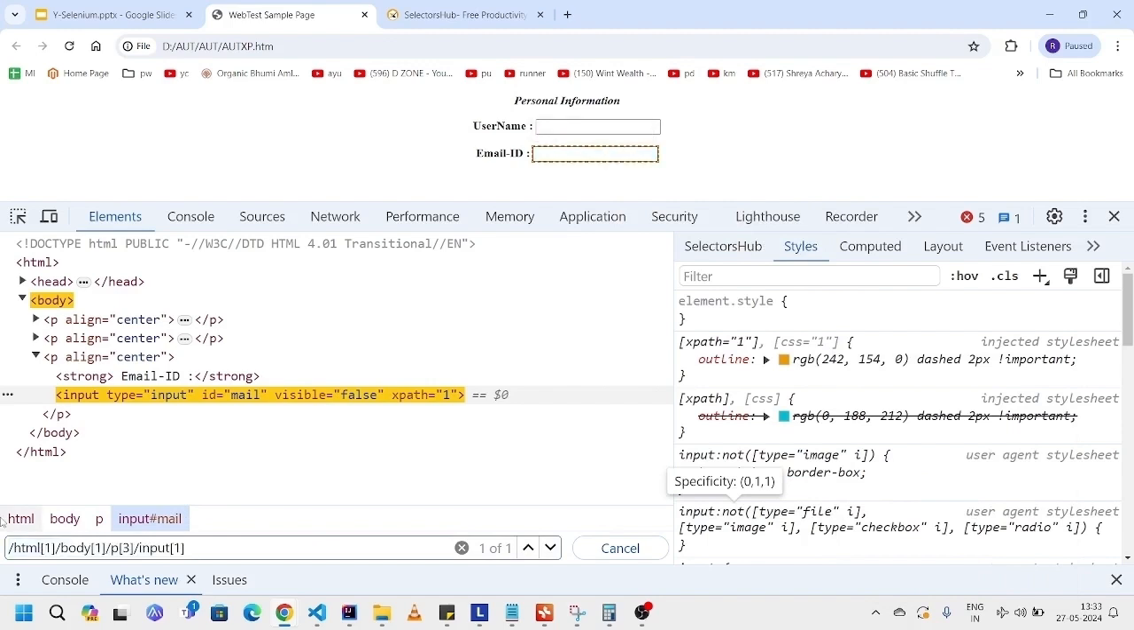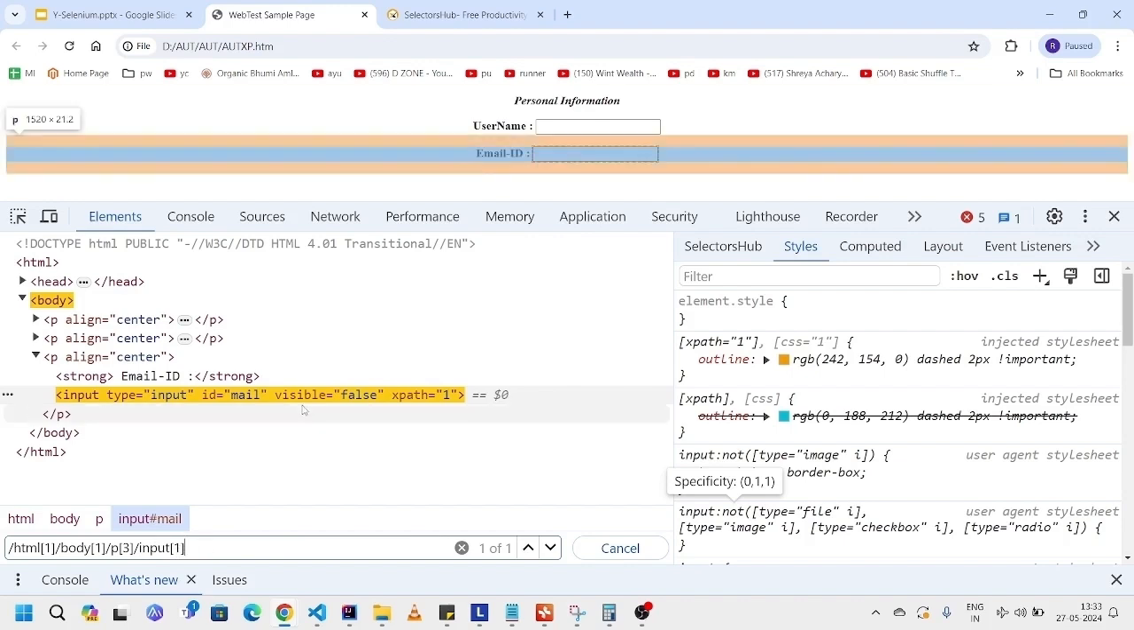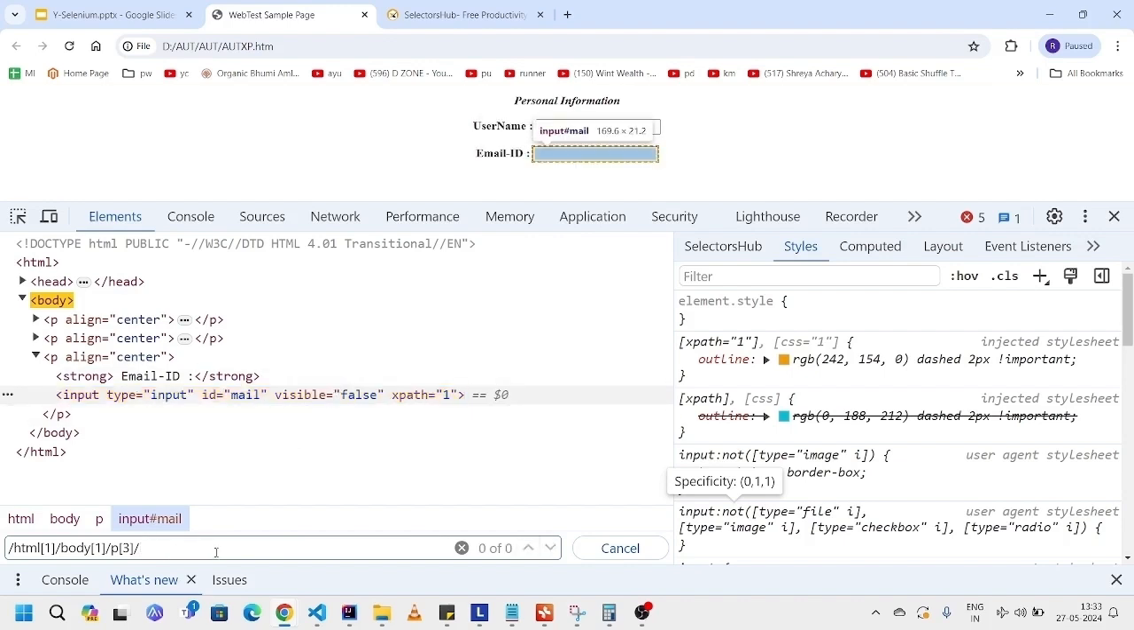This is the absolute XPath. It is adding an index: if it is the first one, it is adding body one, p3 and input one. But in the earlier one, we don't have this. Both are the same only. It is highlighted, right? For example, if I give span, that span is not available, it's not highlighted, which means this XPath is not satisfying our requirement. Clear? Let me add this XPath in our script and execute once.